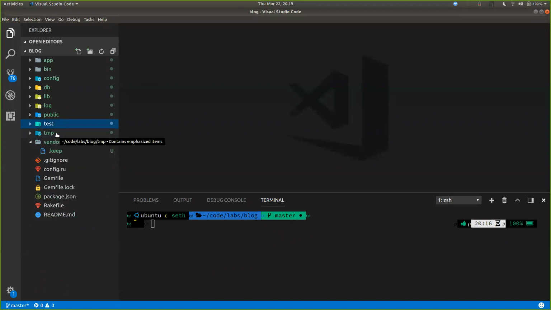We have our temp folder, which is temporary files, so cache and stuff. The vendor folder is supposed to be the place for all of our third-party code. In a typical Rails app, this would include our vendor gems. Git ignore file. This tells Git which files to ignore, not to put into version control.